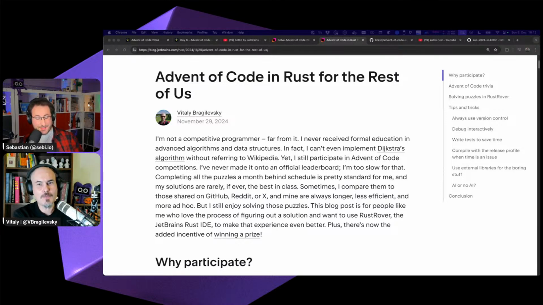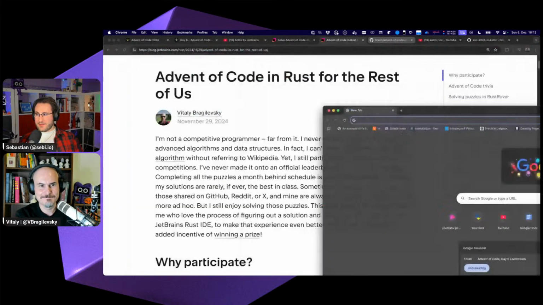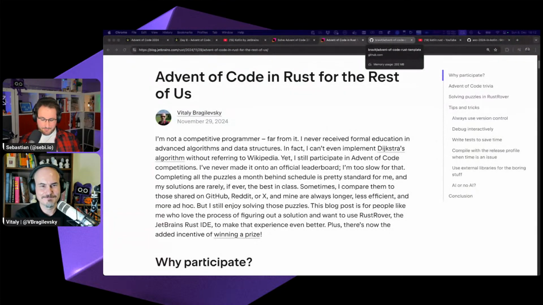Maybe when I present my solution, I'll tell you more about my advice on how to approach Advent of Code puzzles. That sounds amazing. Very much looking forward to that.